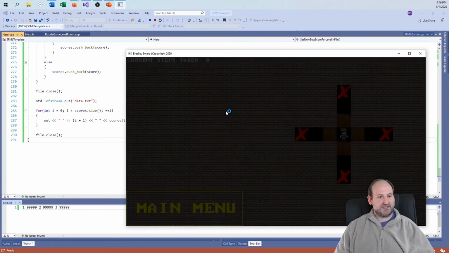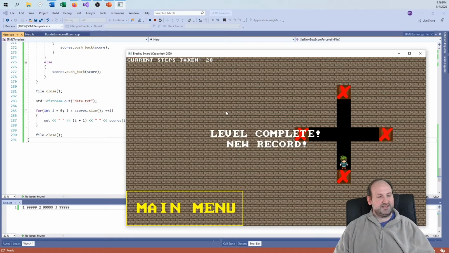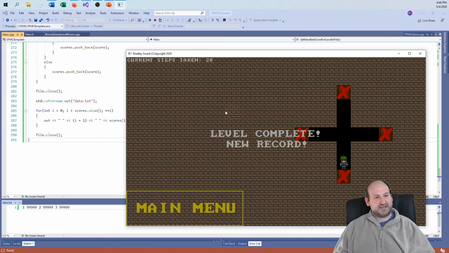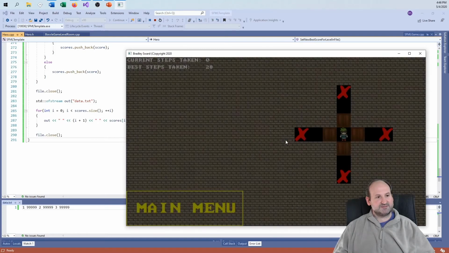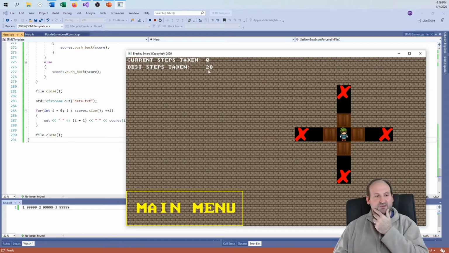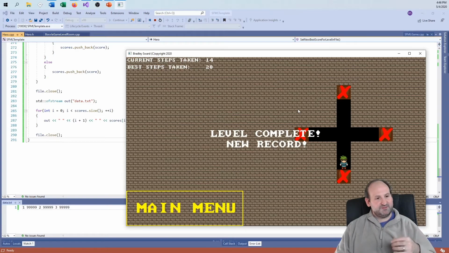since the file is maintained now, let me just ruin this a little bit on purpose. So the first time through, I beat the game with 28 steps, new record. Go back to main menu, no crash, good. And then now I open it up one more time, and there it is. Current steps taken, 0. Best steps taken, 18. And so now I can beat it for real the 14-step way. And we go, yep, all right, new record.